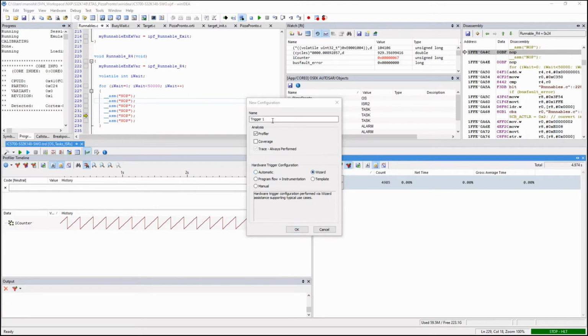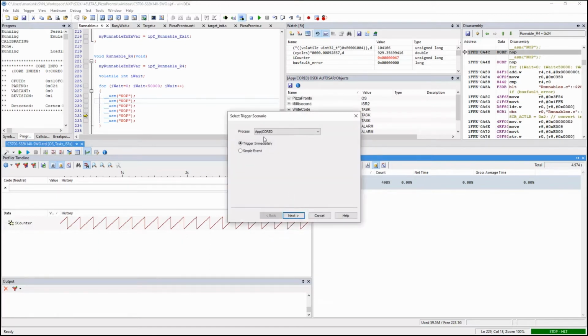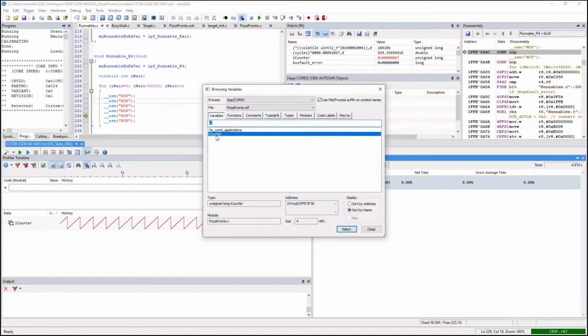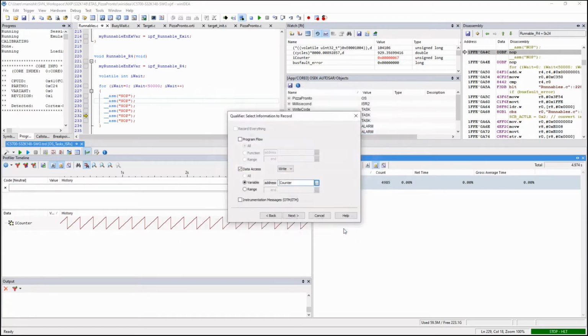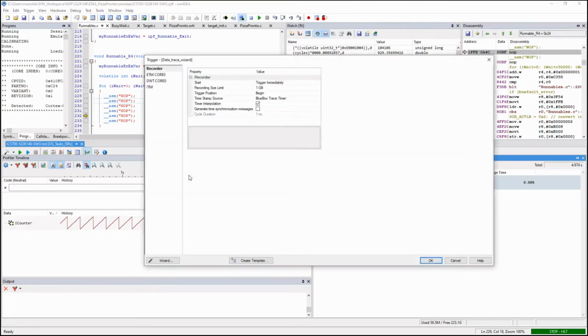Let's start with the wizard option. So give a proper name. Press OK. You need to select here process. Select trigger immediately. Go for data access and then select write. And then you need to select the variable which you are interested in. So press here. I want to trace I counter, so I will select this. Press next and press finish.